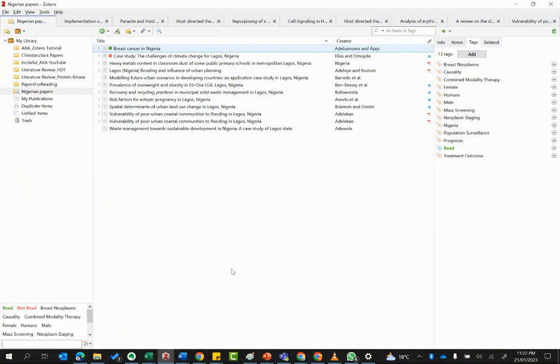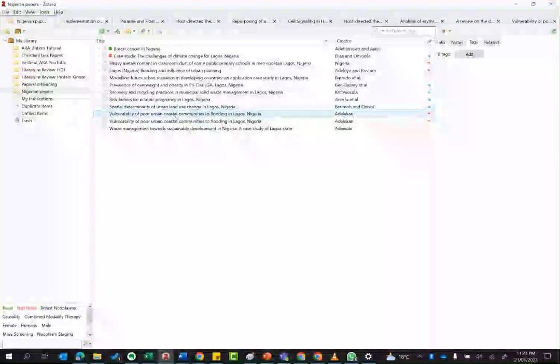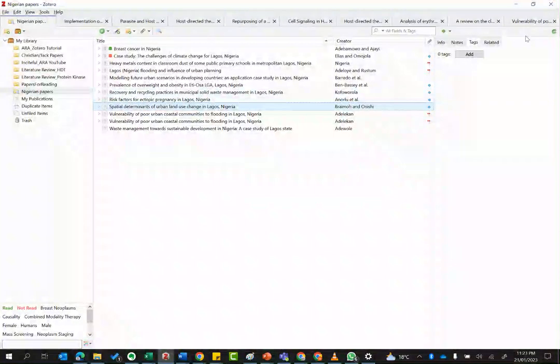What you can do is make use of this option, or this button, called related. So in this case, we see these papers will be related to each other. Spatial determinants of urban land, and this as well, they are related in one way or the other. Let's assume they are related. So you just click on one of the papers, click on related, then click on add. The add is to add another paper in your library that is related to this paper. By that, whenever you click on this paper and click on related, you're able to explore papers in your library that are related to this paper.